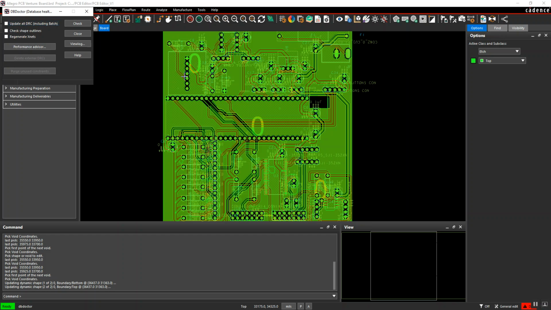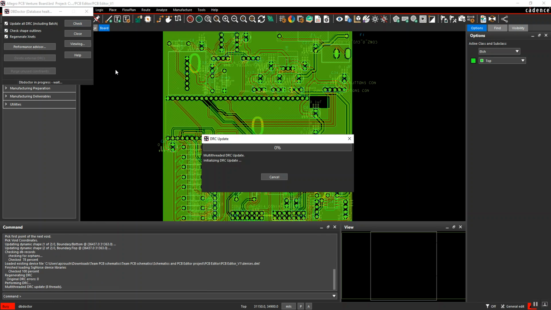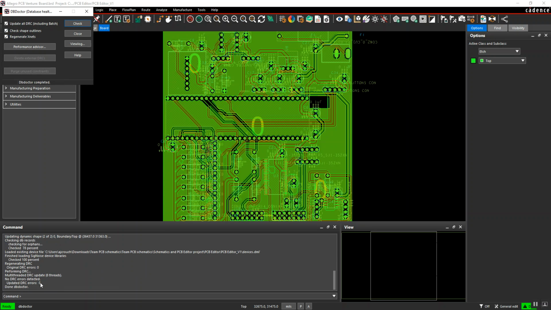database check, and then update all the DRC, check shape outlines, and then regenerate XNets. I'd just suggest doing all these because there's no reason not to from what I've seen. And then when you run the check, it's going to run through all the DB doctor, and it should fix any of the errors that you have. If it doesn't, then there's going to be some more issues that you're going to have to go into. But if the DB doctor works, then your project is good to keep rolling.